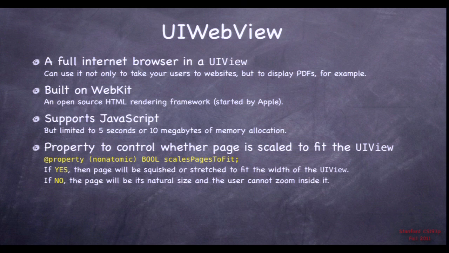There's a very important property that you're almost always going to want to set, which is scalesPageToFit. That says whether the website is going to get zoomed down to fit inside your UIWebView. If not, it's going to be its natural size, and not only that, you won't be able to scroll around in it. So you almost never want this to be NO, and yet it's the default.